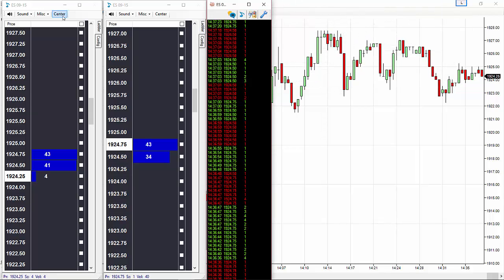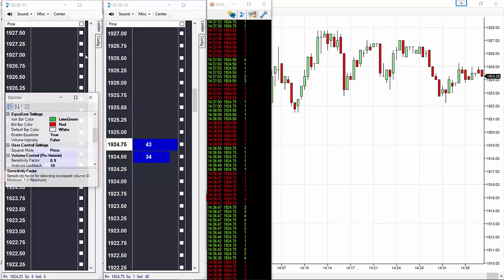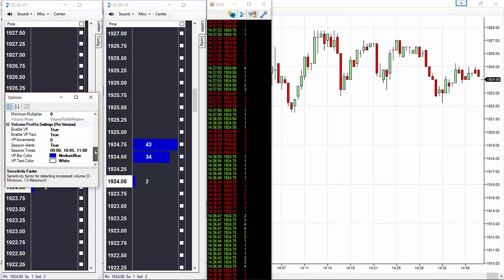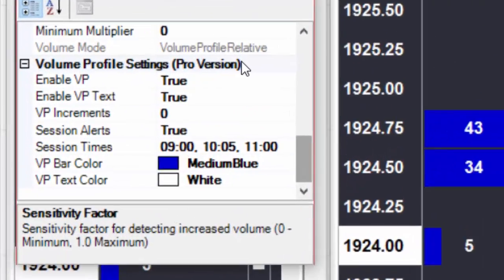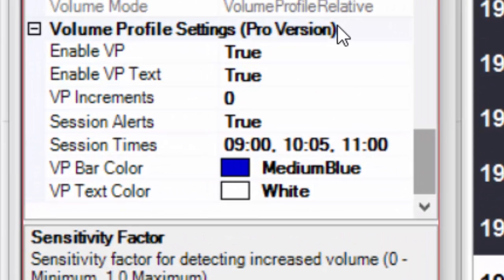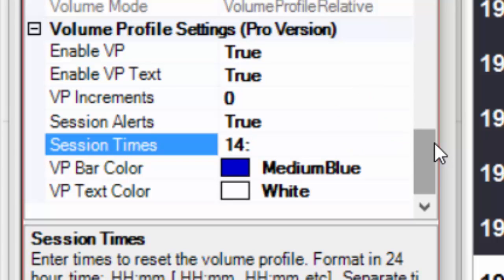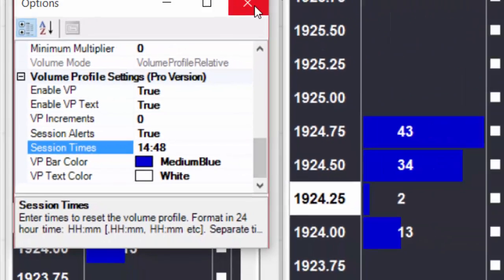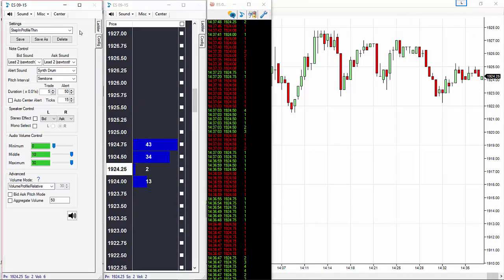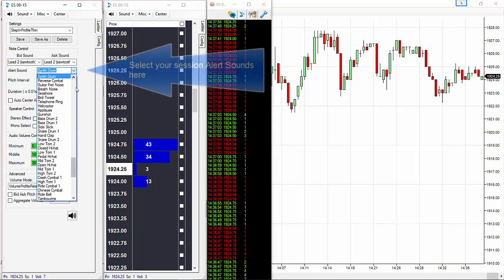To make the PriceSquawk profile easier to manage, a sessions setting has been built into this release. This allows you to enter times at which you want the volume profile to automatically reset in PriceSquawk. By default, an alert will also play at the times you enter here. The times are based off your local computer time and will reset the volume profile, recenter your PriceSquawk ladder view, and recenter the pitch of your trade sounds at the same time.